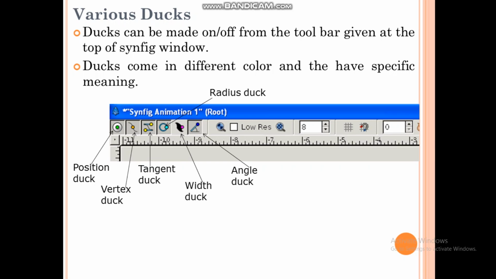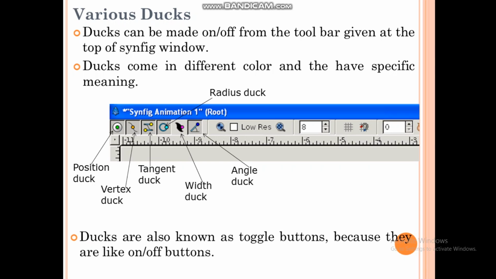These are the handles. Using these ducks we can change the parameters. So either you can move, or you can change the size, or you can change the width. All these options are available using ducks. Ducks are also known as toggle buttons because they are like on off buttons. The button which comes in on off condition, it means when you click on it once it will become on, again when you click on that button it will become off. So such buttons are known as toggle buttons.